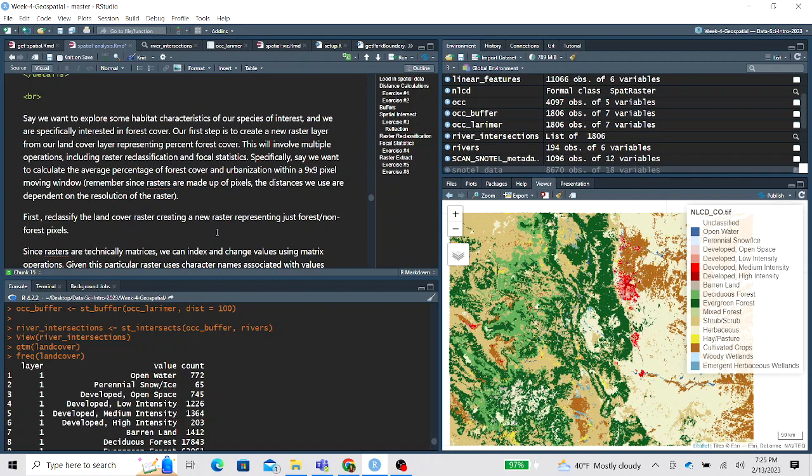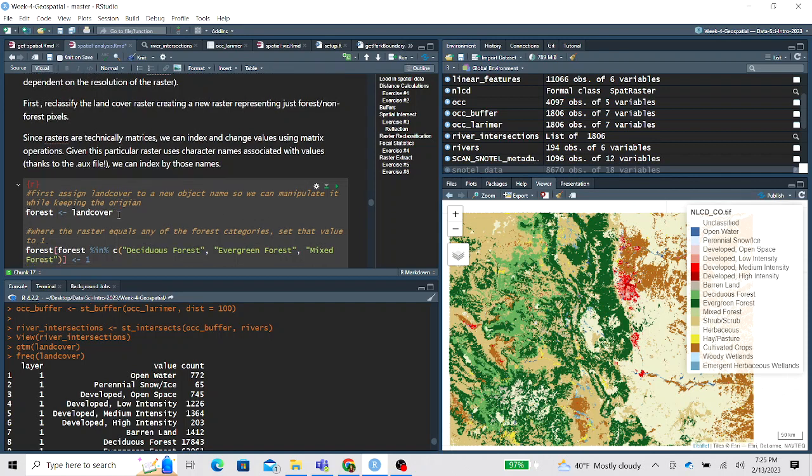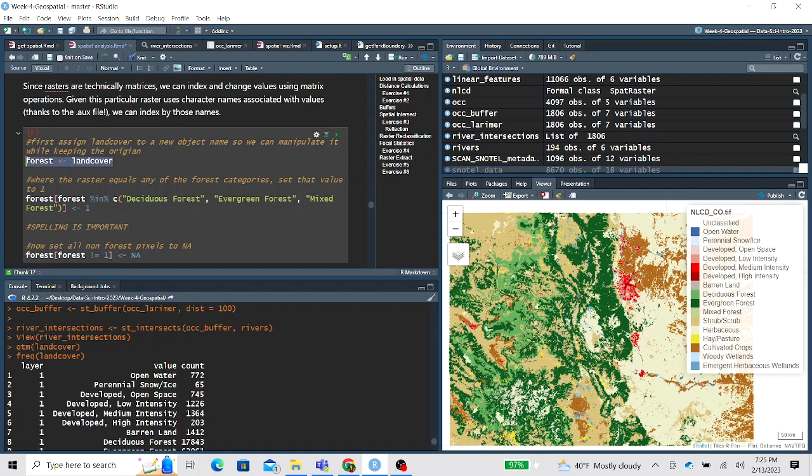So first we need to reclassify. We want to turn this raster into just forest and non-forest pixels. So first we want to assign land cover to a new name to preserve the original land cover data. And then, since rasters are like matrices, we can index them similarly and assign values to specific pixels. So since we have these forest cover attributes tied to our cell values, we can actually filter based on those forest cover names. So what this is doing is within our new forest raster layer, we're indexing where forest pixels are in this vector of names.